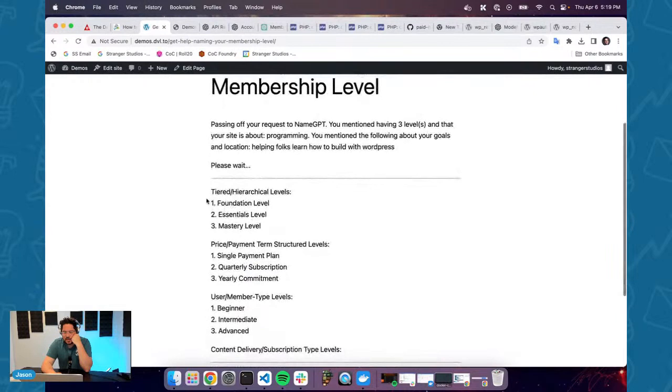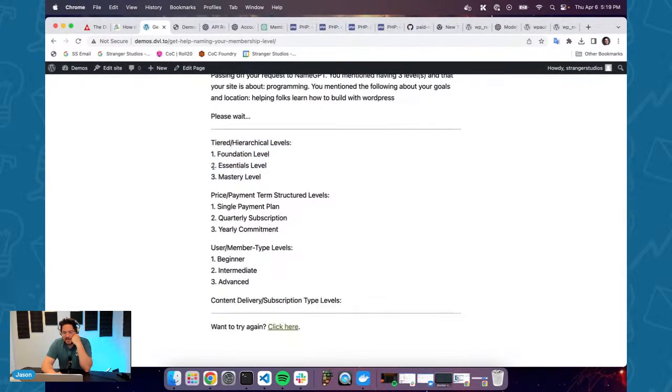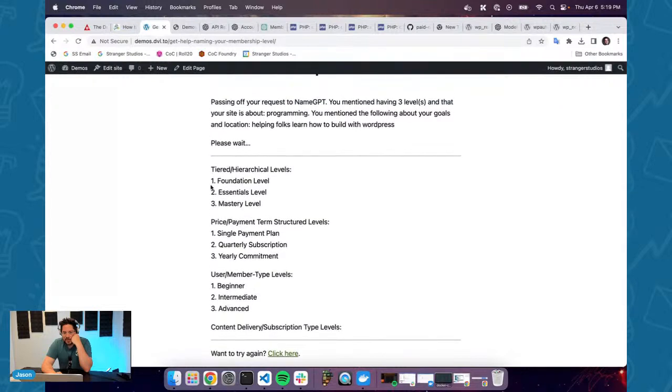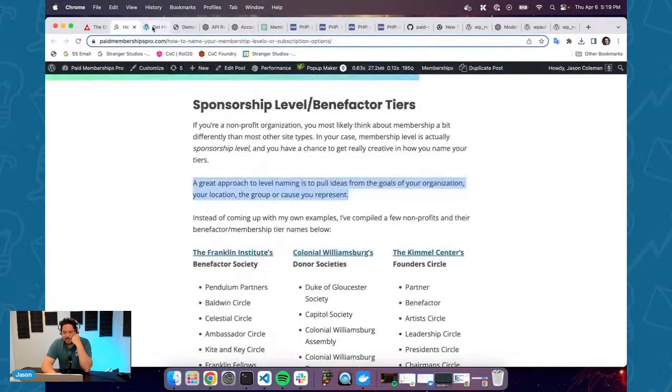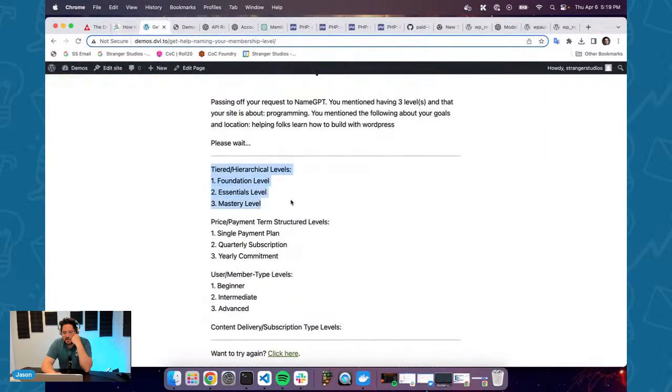Please wait. Tiered hierarchical levels. It's funny. Like, oh, this is weird. Our prompt included the idea of this, but it's kind of giving us an output that's similar to the post that we gave. But anyway, tiered hierarchical, foundational, essentials, single payment. This is cool. It might be generic though.